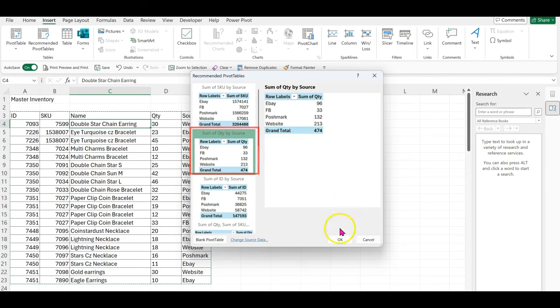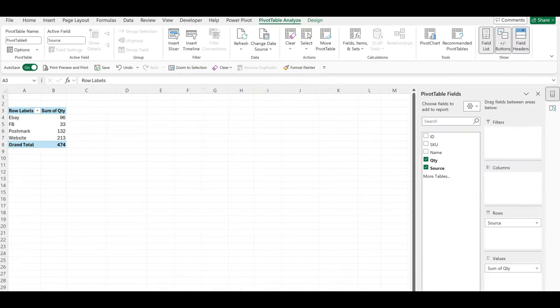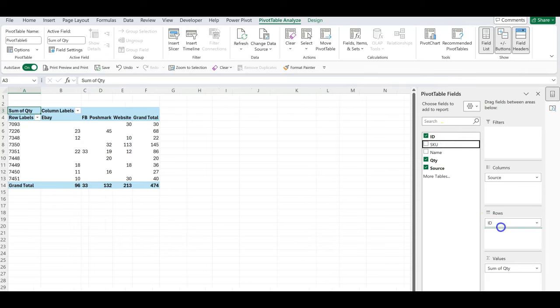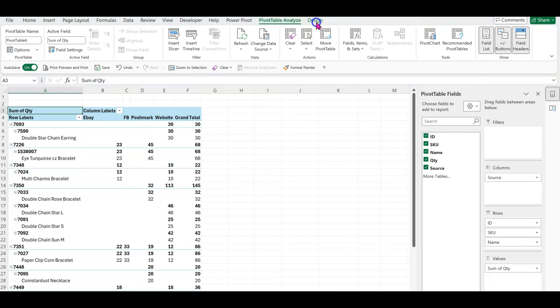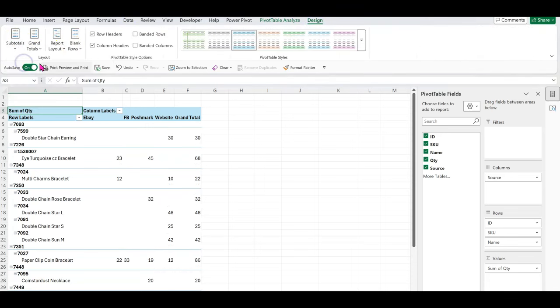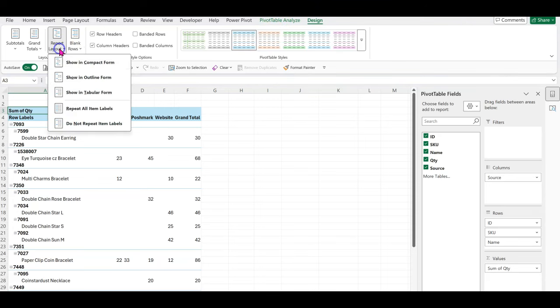We'll click OK. The source needs to be changed as a column. We can drag it here or click on the arrow. Move to column labels. Let's drag the ID, SKU numbers, and names to the rows areas. To finish, let's remove the subtotals and change the layout to tabular here in the report layout.